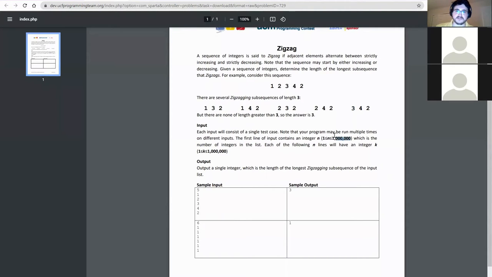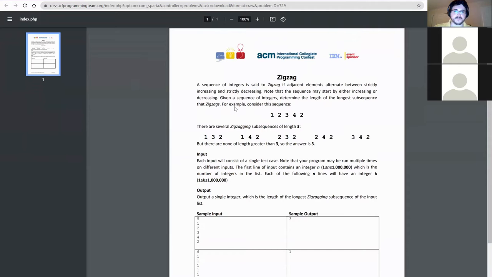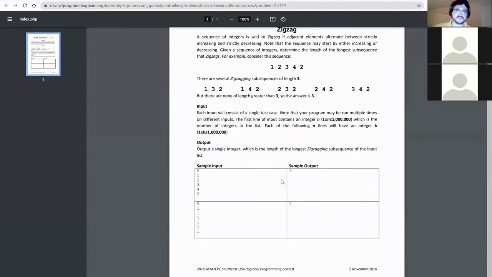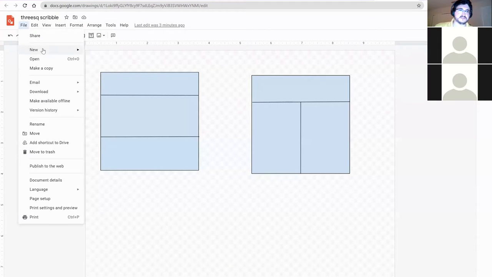And there are a ton of numbers in the sequence, which means that you can't do n squared or anything like that. Either order n or n log n for this one. So, with this problem, here, let me actually make a new one for this.